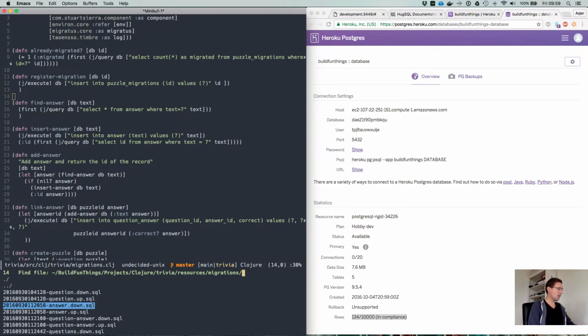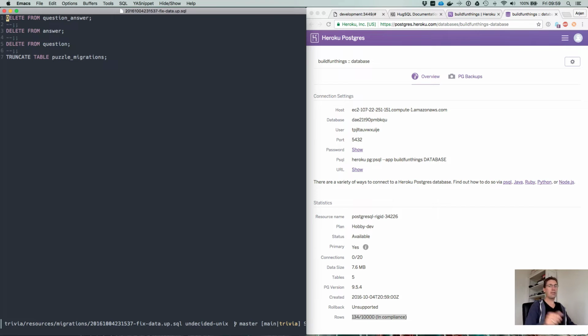So what I failed to do, and what I should have done, was in the migrations resource, I should have actually fixed the data before adding my actual puzzles, because the thing that we added was not an actual question really. So as a migration step, I now also have the deletion of the question answer, deletion of answer, and deletion of question. I could also use truncate table here, which I do later, which I do right here, truncate table.